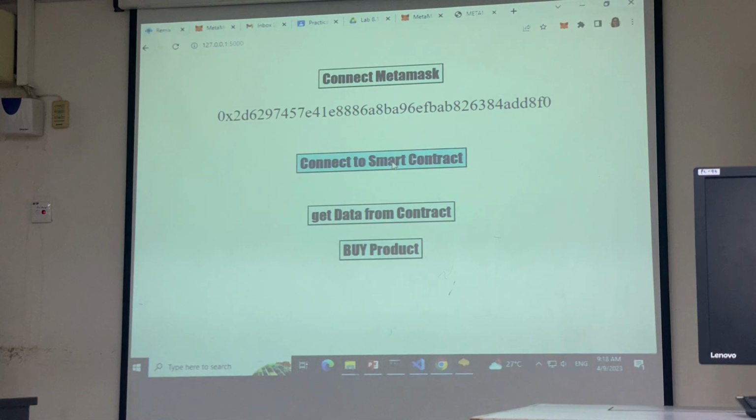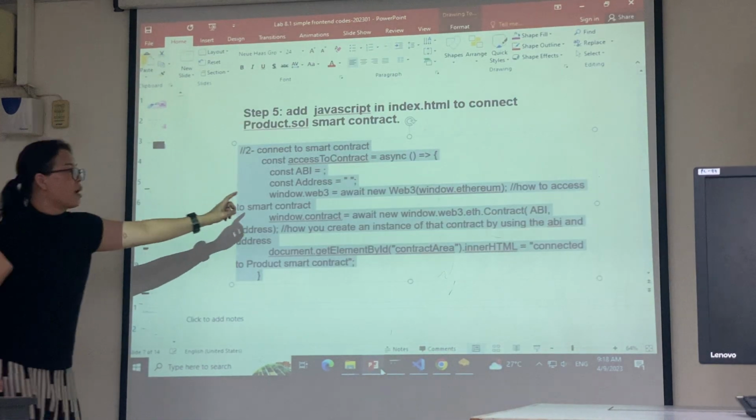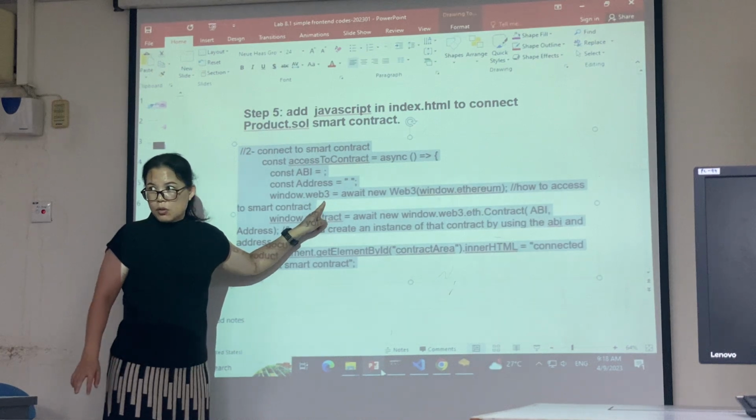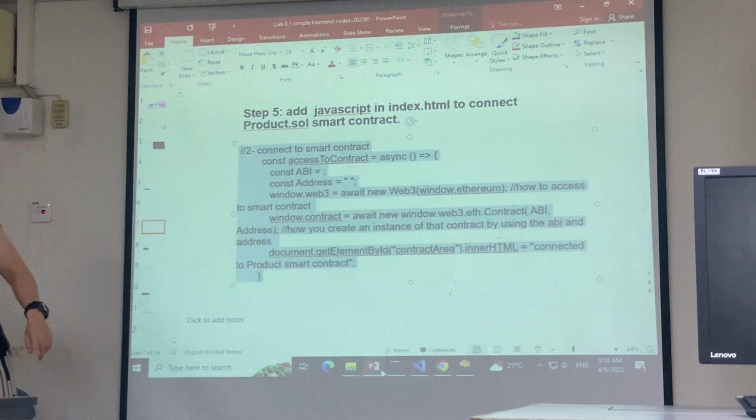It's not functioning now. Give me a minute. Why is it not functioning here? Because your Web3 needs a library to refer to. So your next line is here.